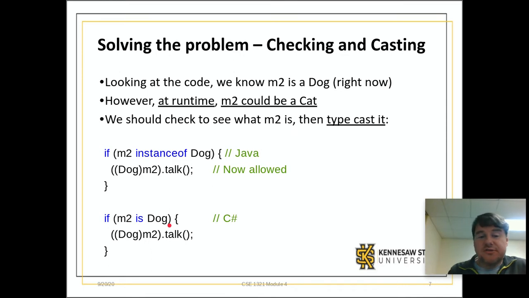then it'll do this. So to be clear, instanceof and is are keywords that allow you to compare the type of an object and the instance of the object to see if they are actually the same thing. So if M2 is currently a dog, it will do this. You might have another statement underneath it that says, else if M2 is an instance of Cat, then do something else. Else if M2 is an instance of Mammal, then do something else.